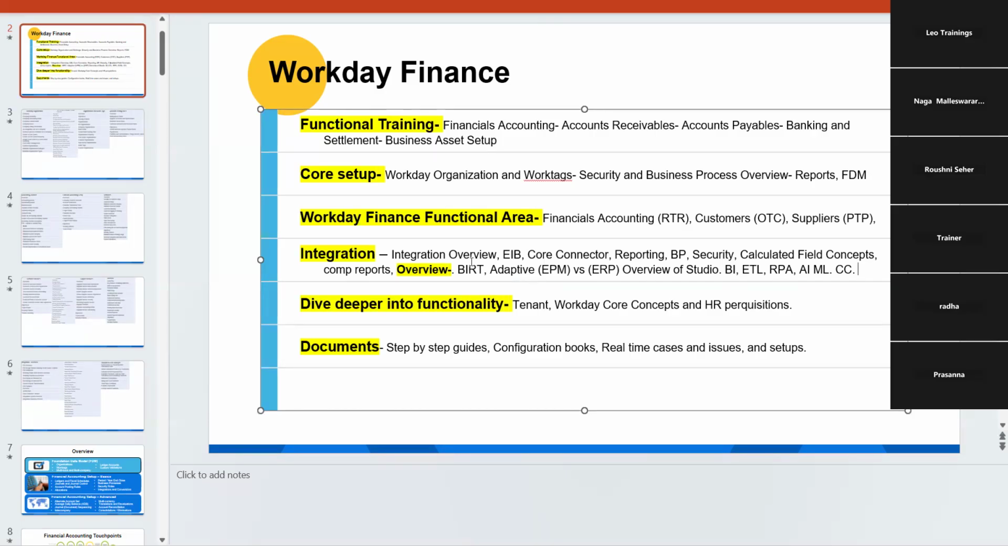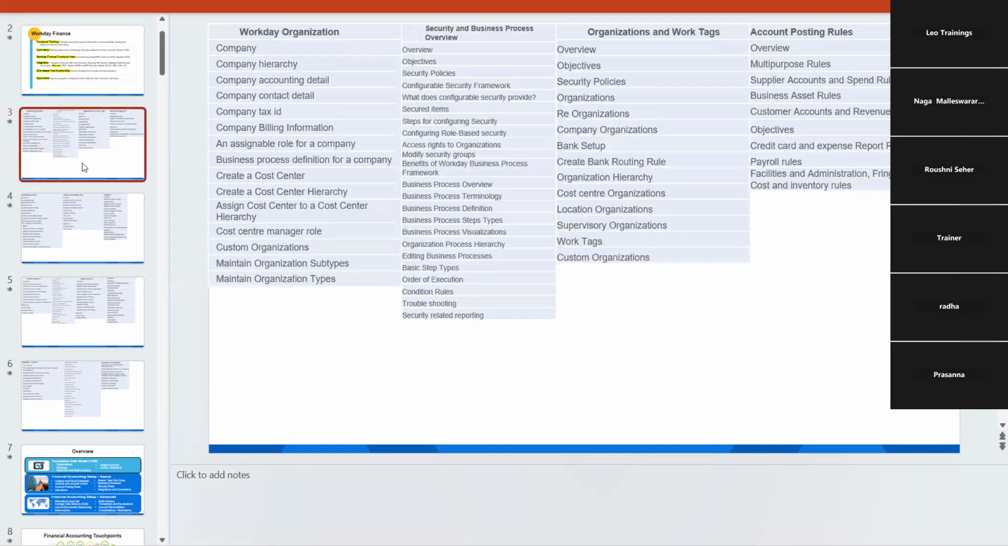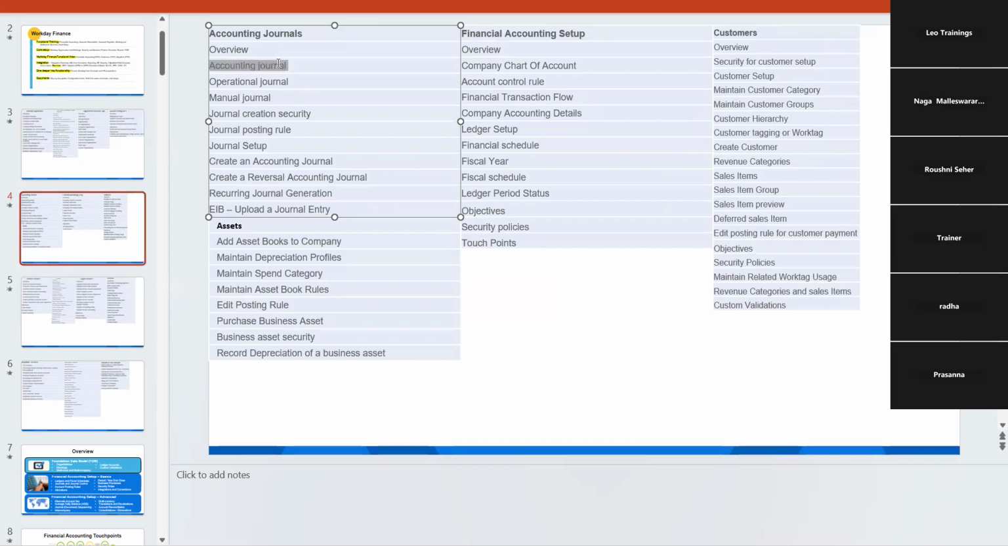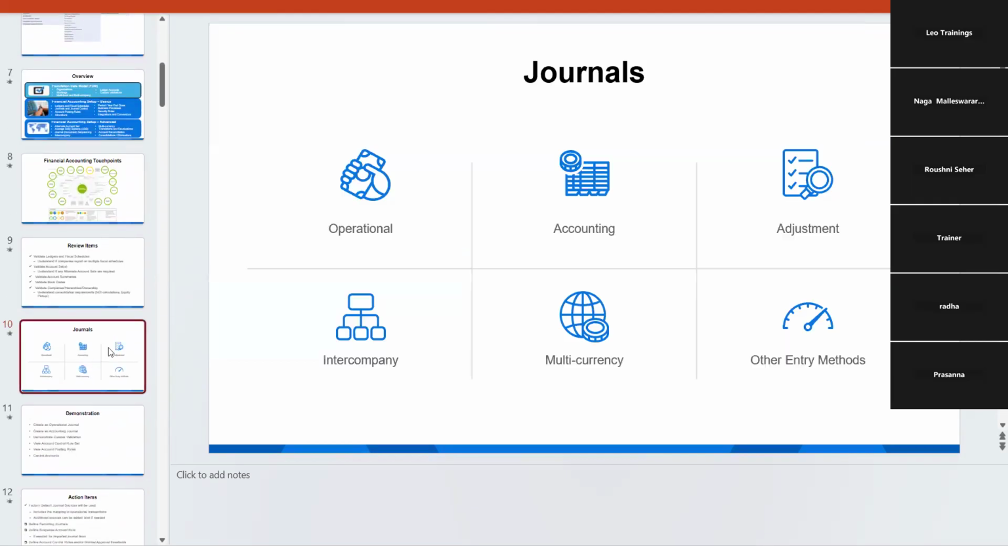Smith, accounting basics, basic fundamentals. We don't know ledger and debit and credit. It will be part of, I think, this one: accounting journals, operational journals, manual journals. Yeah. Okay, then accounting setup, it will be part of this or this.